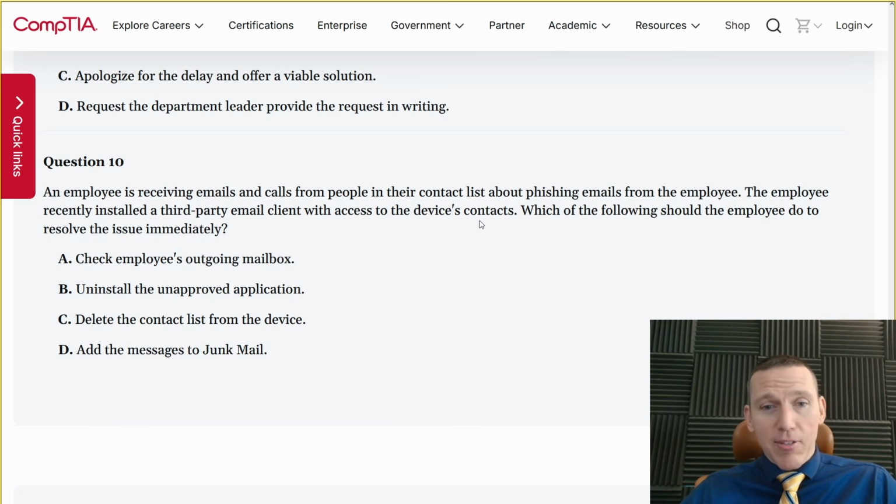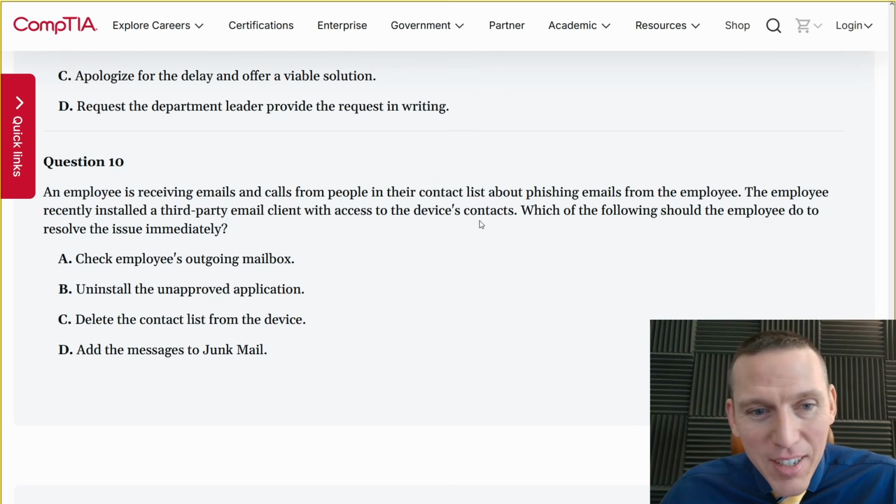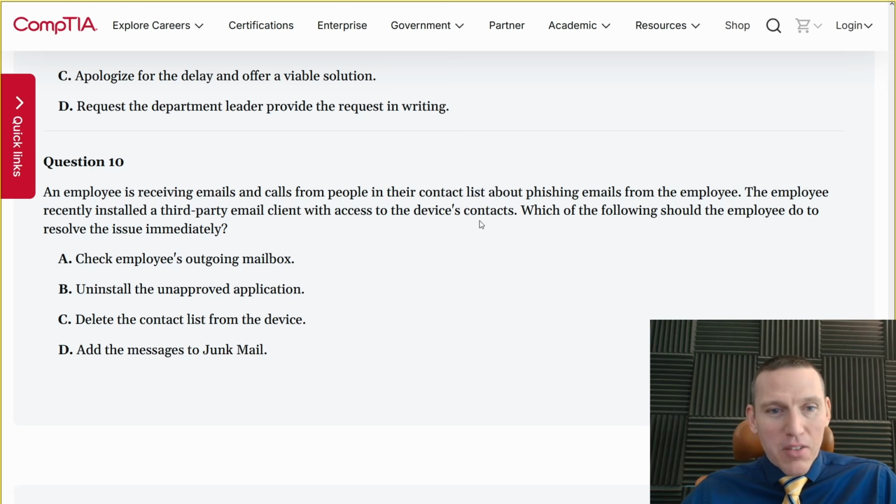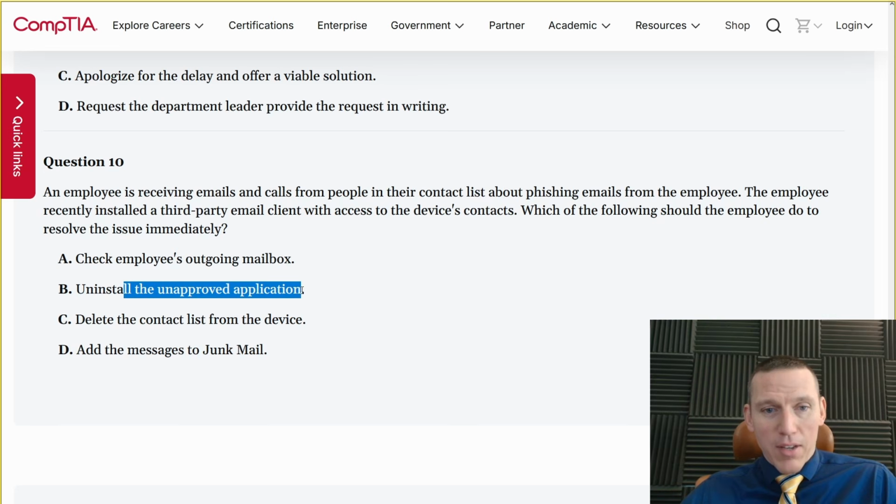Call IT. Give somebody who knows what they're doing your phone. Check the employee's outgoing mailbox. Uninstall the unapproved application. Delete the contact list from the device. Add the messages to the junk mail. Okay, so I would say just uninstall it. Delete the contact list from the device. I would uninstall the application.